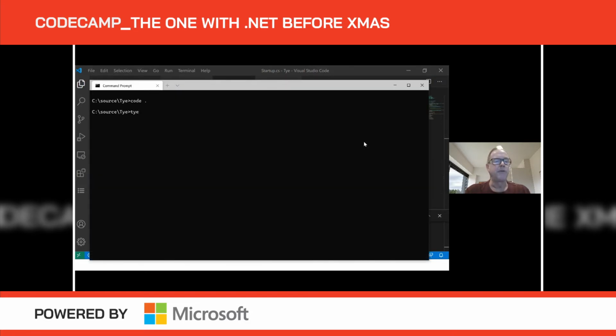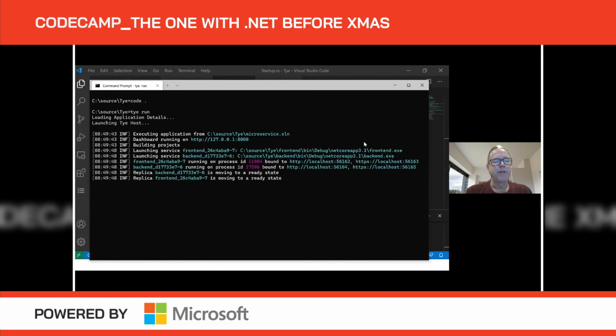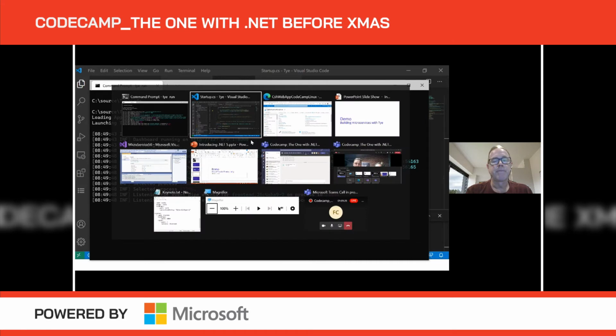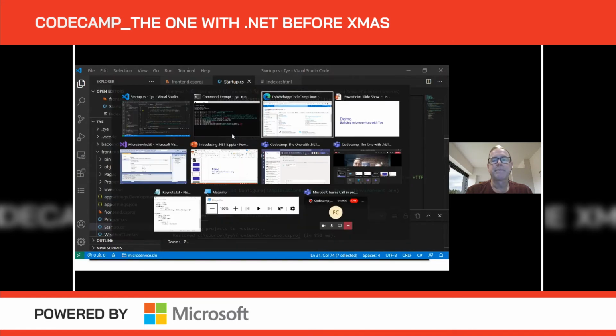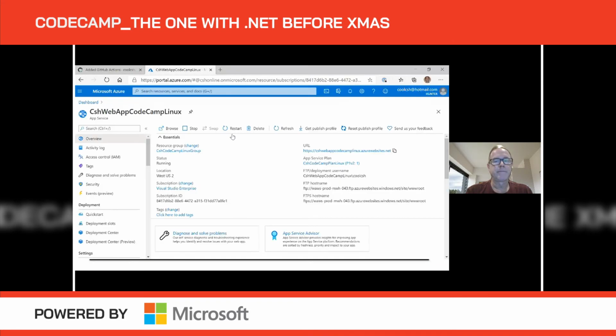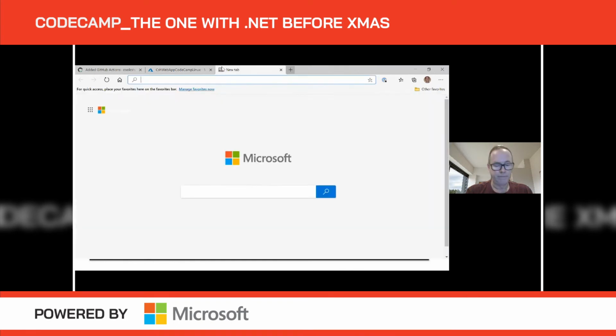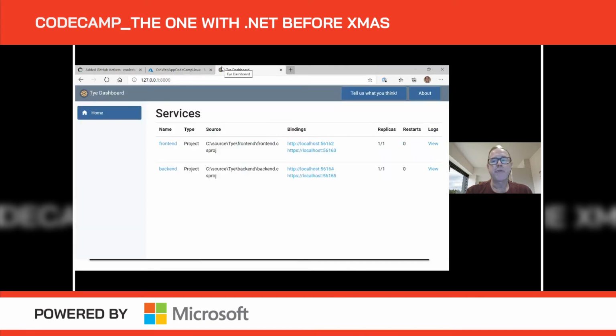Now I can go back to my command prompts, and instead of doing those .NET runs, I'm just going to type Tye run. What this is going to do is find all my projects. It's going to launch them, and it's going to launch me a dashboard as well. So I'm going to grab the dashboard here, back to my browser, and I'm going to launch this dashboard. This is a new feature.